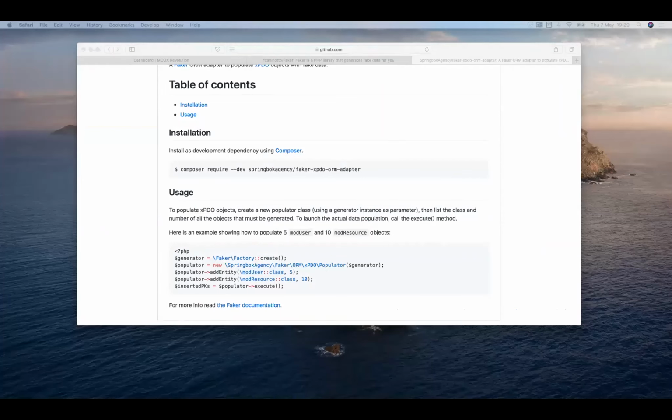So let's move on to the second part of the demo, where it will also show the same example.